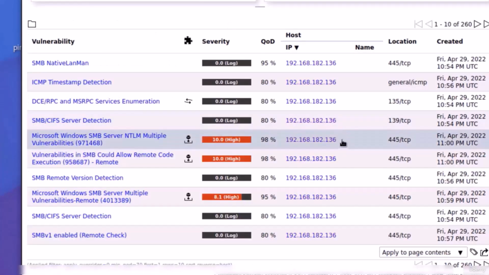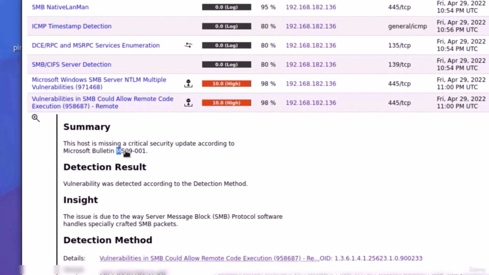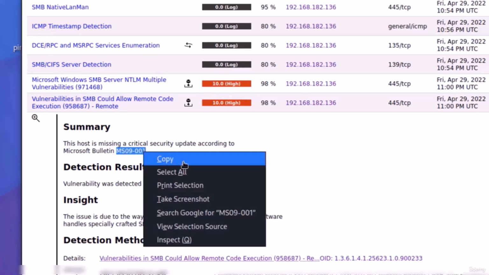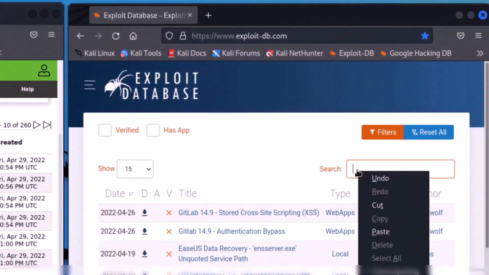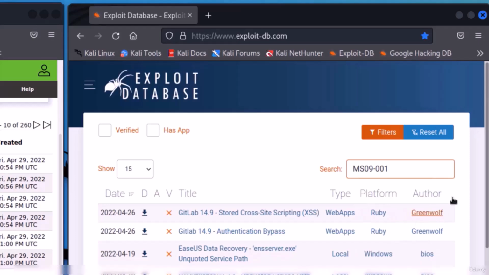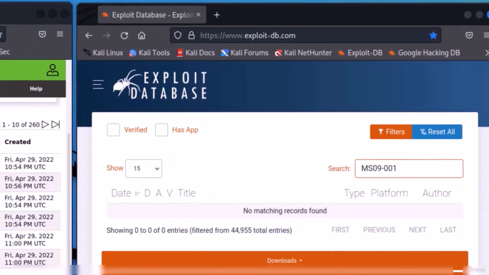Let's click back. Let's go back to this again. I want to search ExploitDB, see if anyone has written an exploit for this. The nice thing about ExploitDB is that we can search by Microsoft Bulletin, we could search by CVE, we could search by platform. Let's just see if anyone has put in anything for this Microsoft Bulletin. Enter. Nope, nothing. Okay, that's fine.